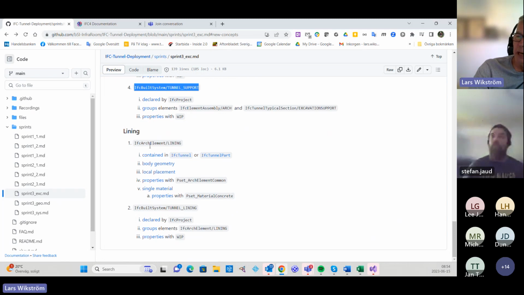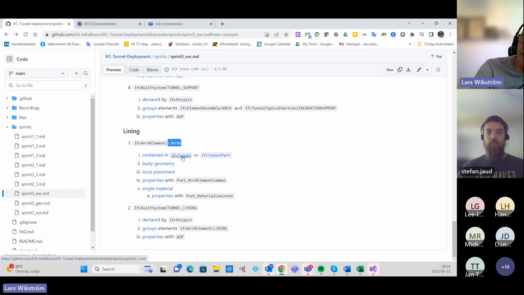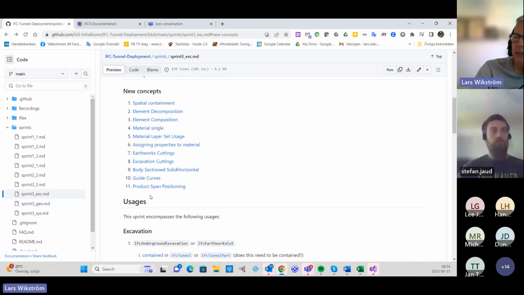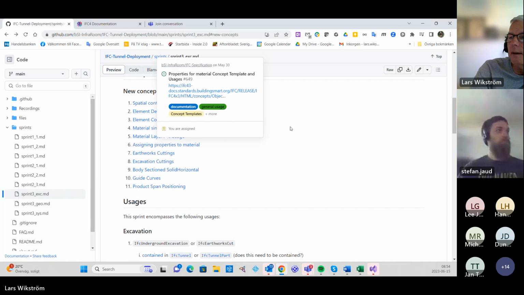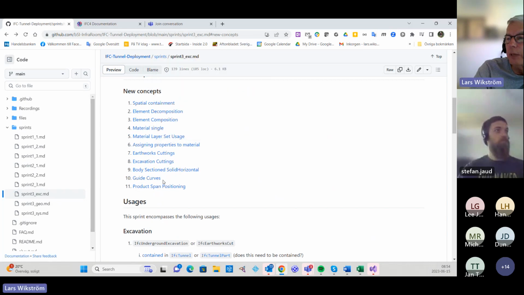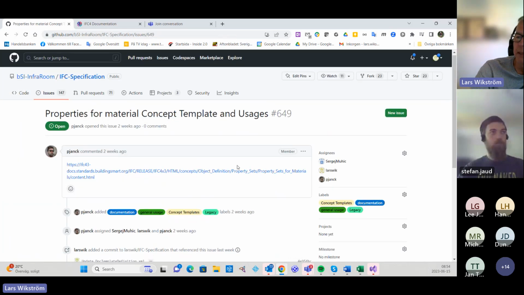And then last but not least, we have also lining. And in this case, we again use IFC arch element, predefined type lining, containment, body geometry, local placement, properties, and in this case, single material. And then we also want to, let me see, where do we have that? No, assigning properties to material.